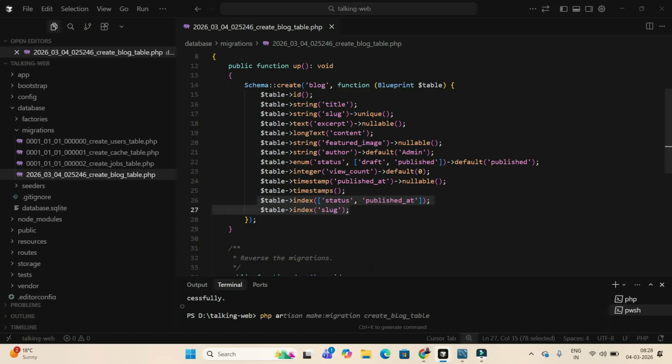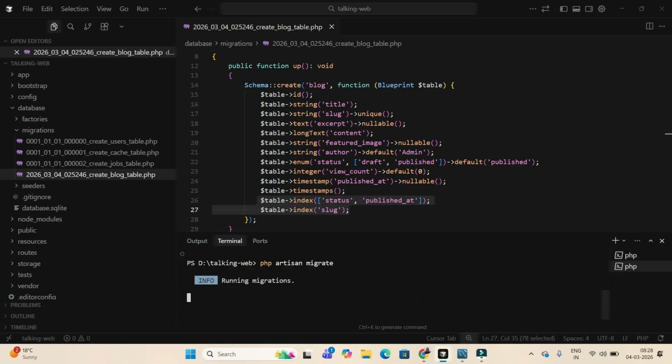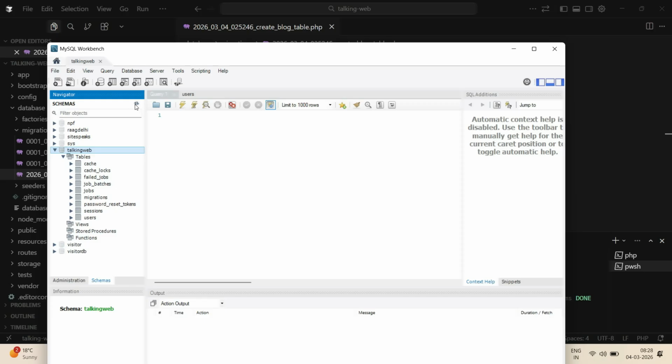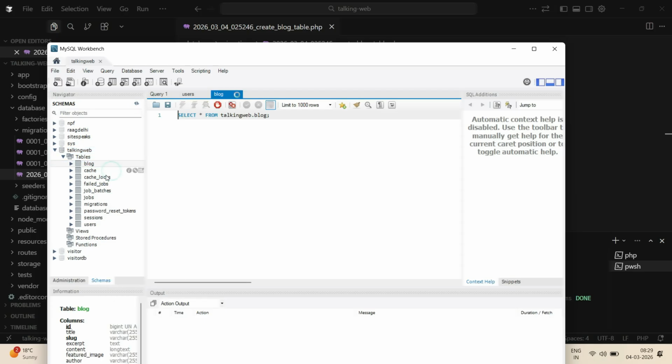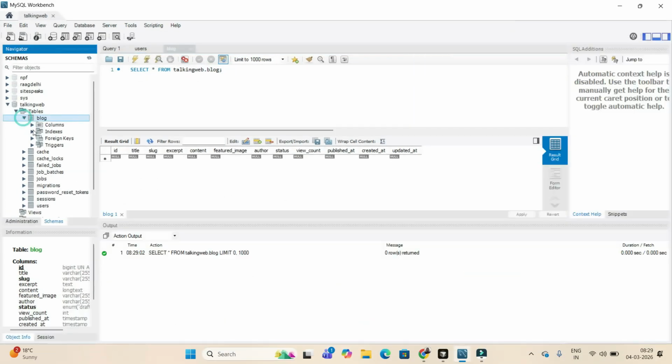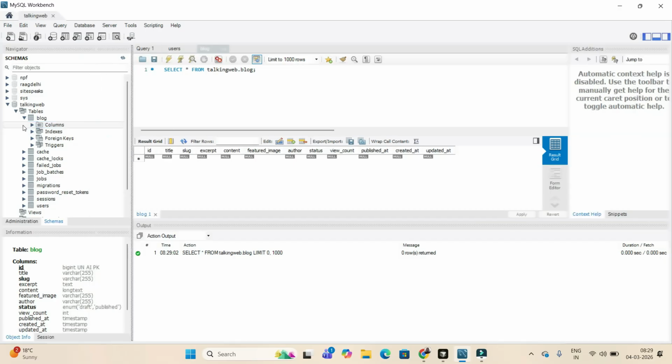After defining all the columns, we simply run the migration command php artisan migrate. As soon as we run this command, Laravel will automatically create the table in our database. So we don't need to manually create tables in MySQL Workbench. Everything is managed using Laravel commands, which makes the development process much cleaner and easier. If we check the database now, we can see that the blogs table is created with all the columns we defined.